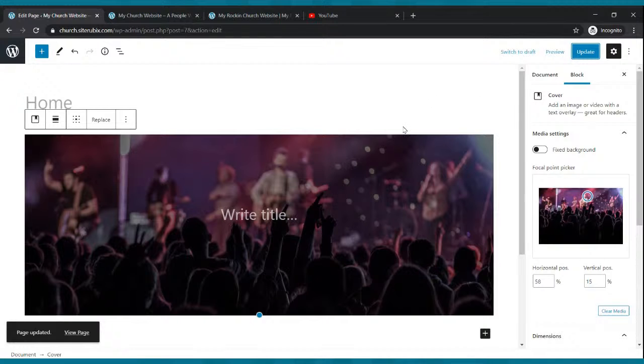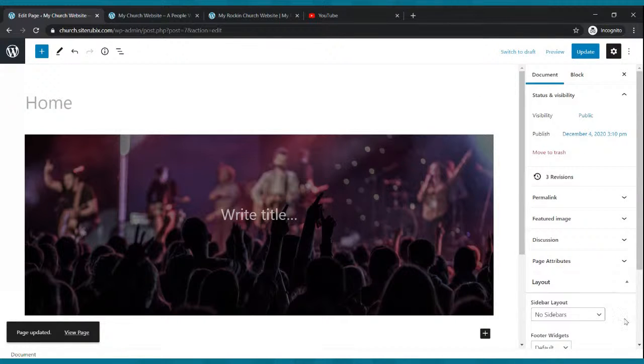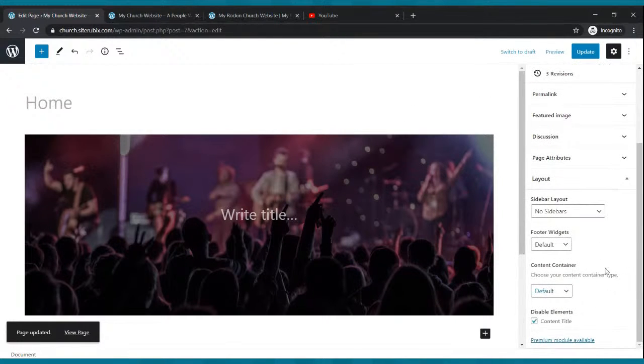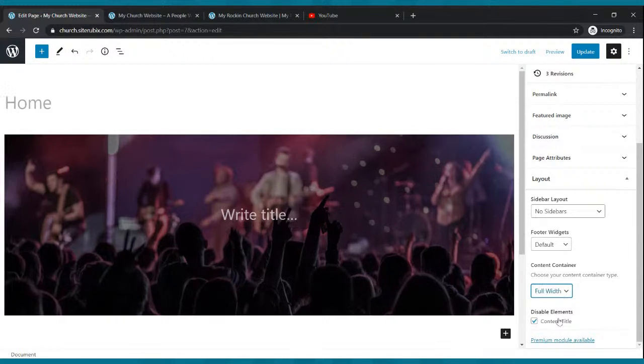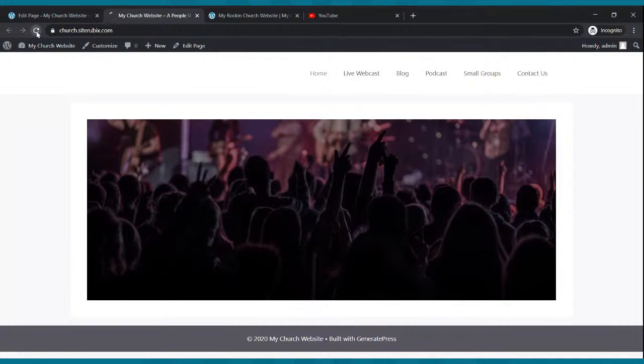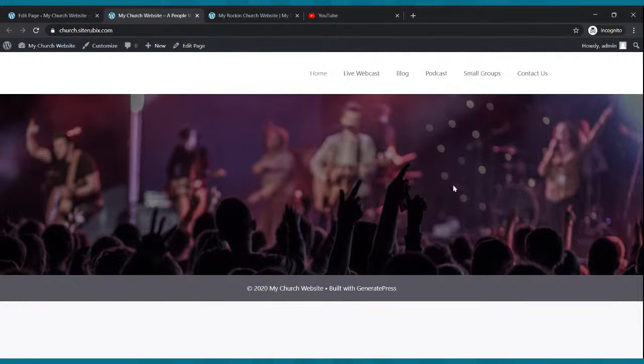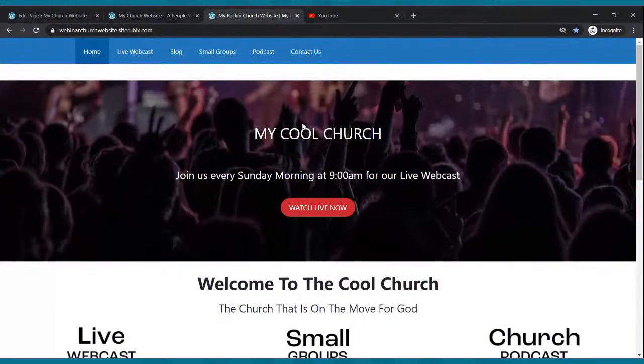Okay. Now I'm going to click on top of the image. Okay. And then scroll over here to the right and see where it says content container. Click that. I want you to click full width and then click update. Okay. Now let's go to our website and click refresh. There you go. That's rocking. We're making progress.